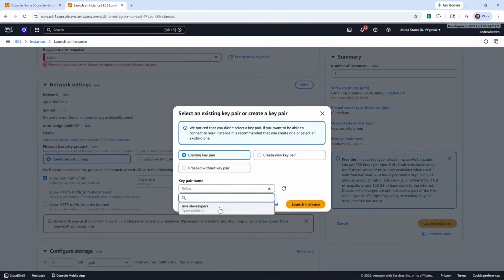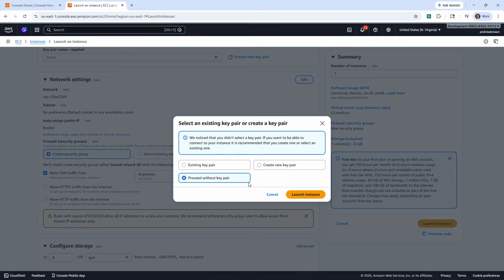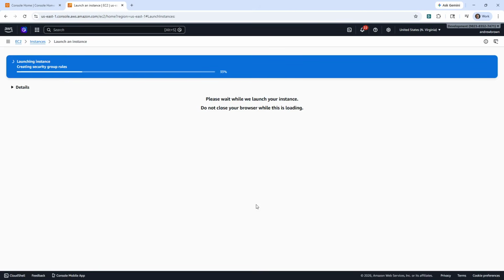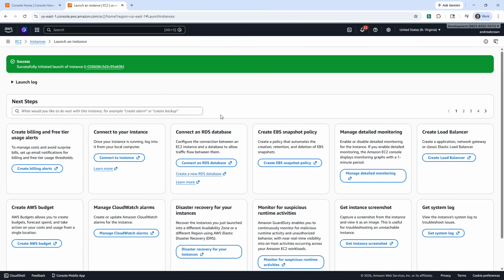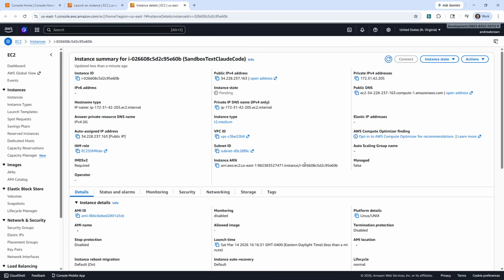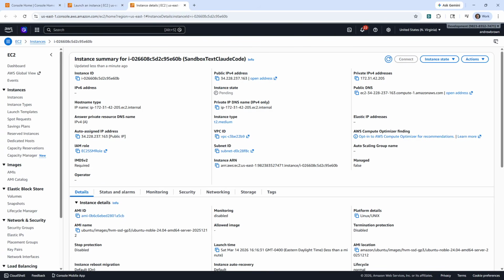I do not need a key pair as we have Sessions Manager, and that's how we're going to get into it. Okay, and so we'll give that a moment here to get spun up and get going.